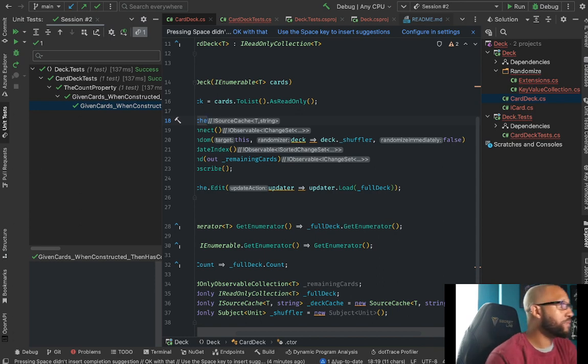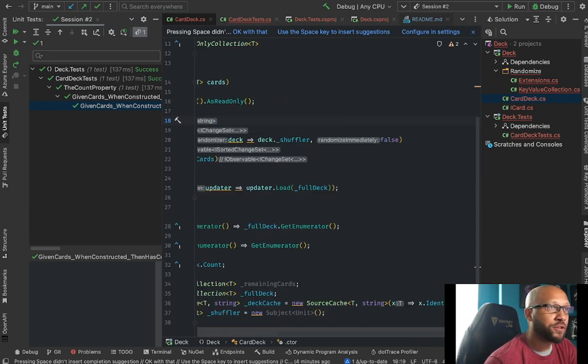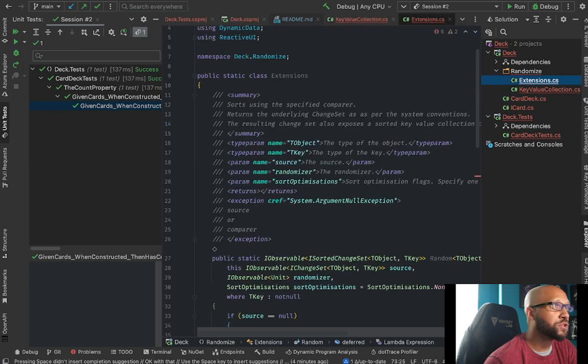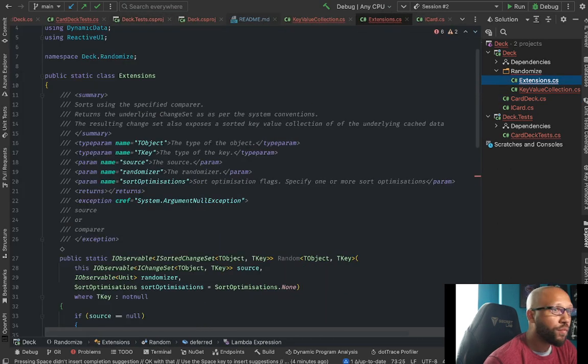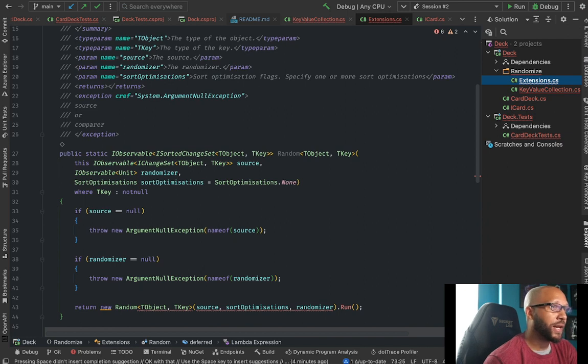Just relax, pup. All right, so now that all of this compiles, we'll bring in the rest of the bits and start talking about what they do. So this is my random extension, and again, I'm full on using the sort pieces out of dynamic data. I'm just extending dynamic data to bend to my will.